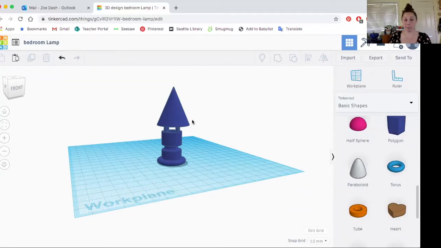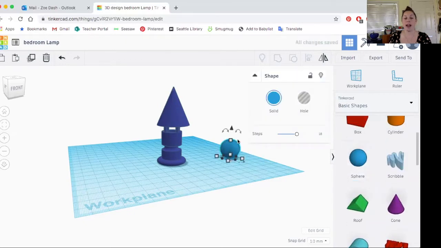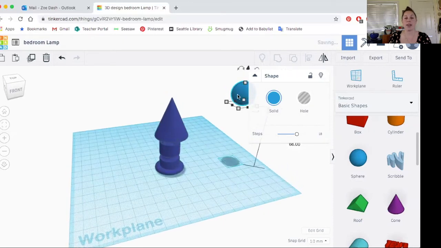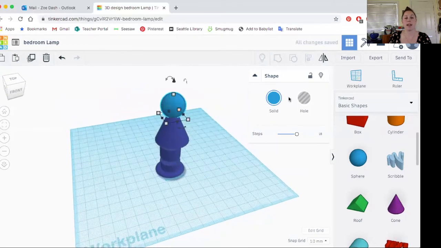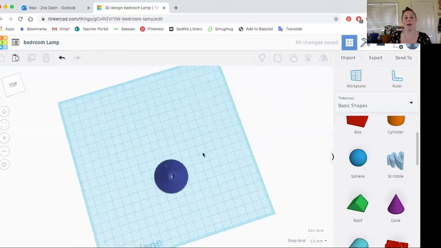So for instance, I could make some holes into the lampshade where the little light from the light bulb could shine out, so it doesn't just shine out of the bottom. I could do that at the top. So I could take something like a sphere and I could lift it to the right height, and then I could bring it over on top of my lamp. Let's see, that's pretty centered. And then I could turn that sphere into a hole. And then when I group those, I have a little hole out the top of my lamp.